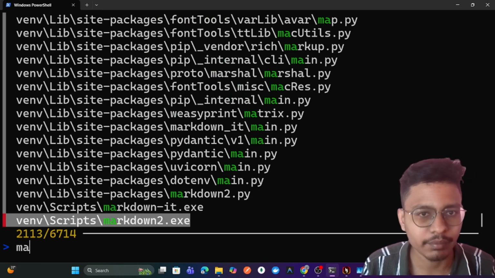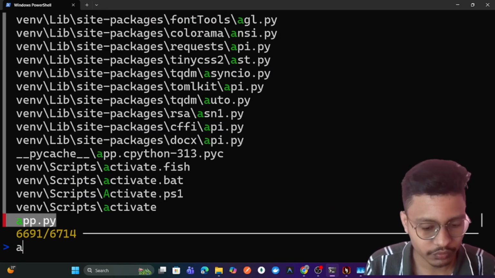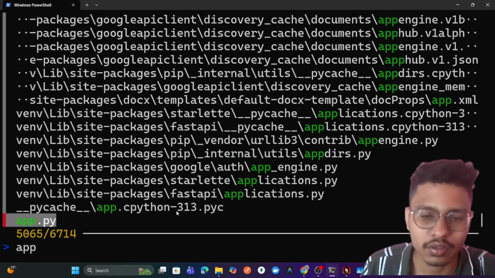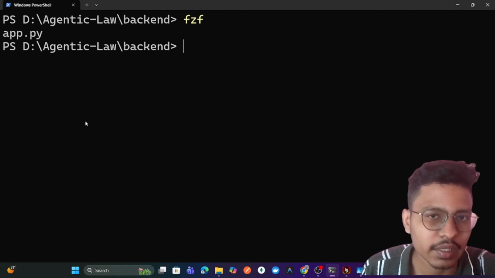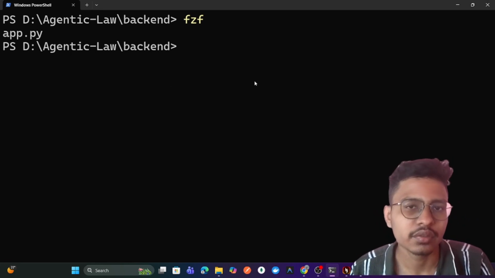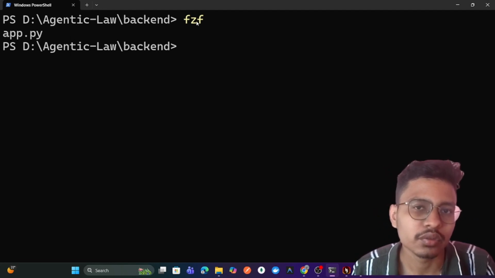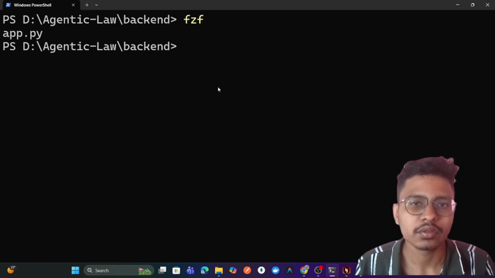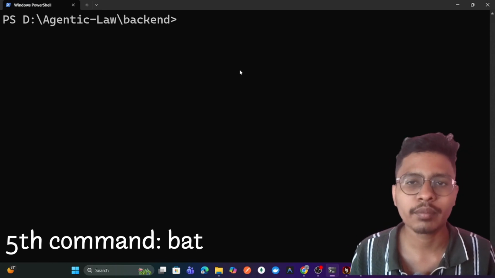And if you want to find any file, like main.py or .env, or if you want to find app.py, you can see it here. This is basically the use case of the fzf command. You can use the arrow keys to go up and down, and to escape you can just press exit. It also shows you the path where the file is. So that's a helpful thing. So that's about fzf.